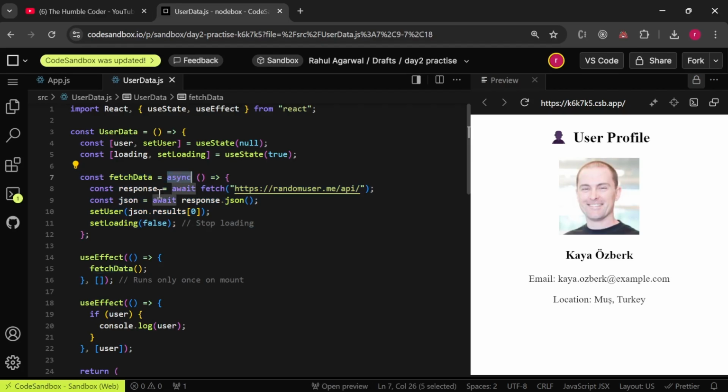Then I'm taking a constant response, and in the constant response I'm using await fetch, and this is my fetch API. Then const json equals await response.json. Basically whatever response we have got, we are converting it to JSON format, and then we are setting the user to json.results[0].